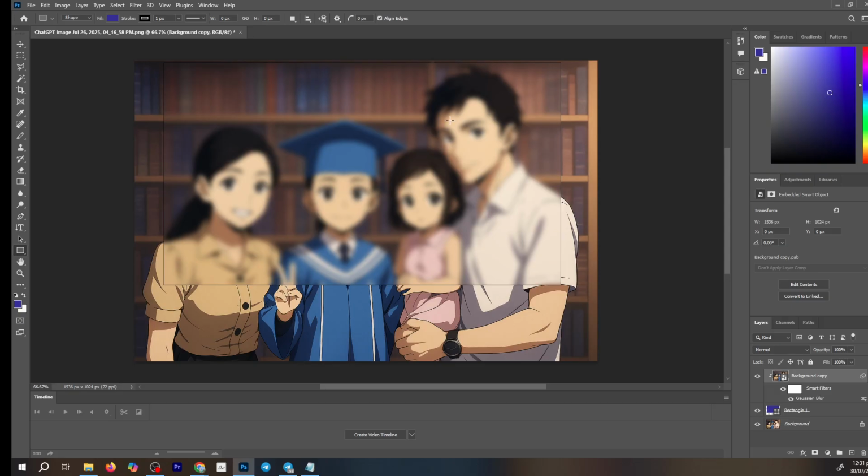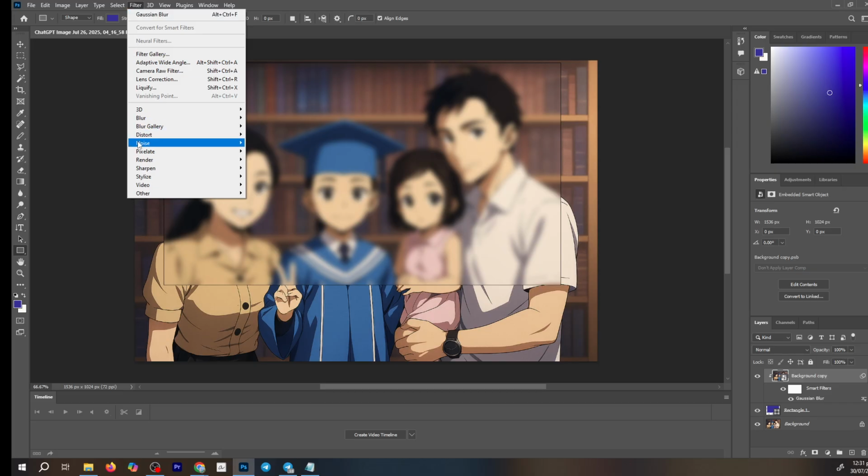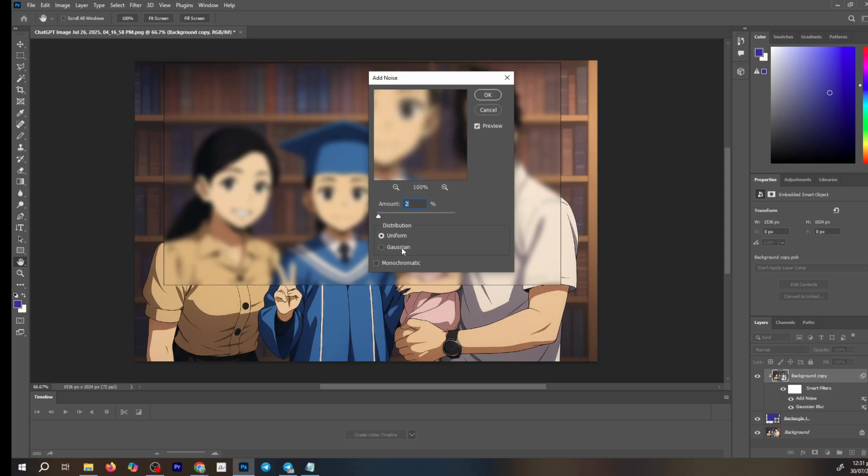Head back up to the Filter menu, select Noise, and then Add Noise. Set the amount to about 2%. This sprinkle of noise adds realism and a touch of grit to the glass effect, mimicking subtle imperfections you'd find in actual glass. Finally, let's enhance the illusion of glass even further.